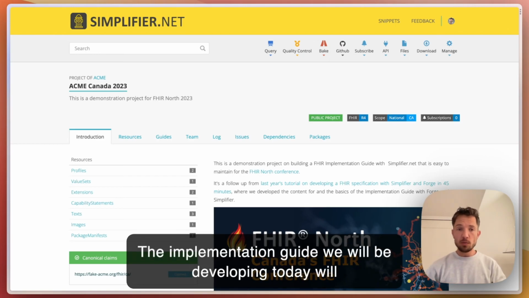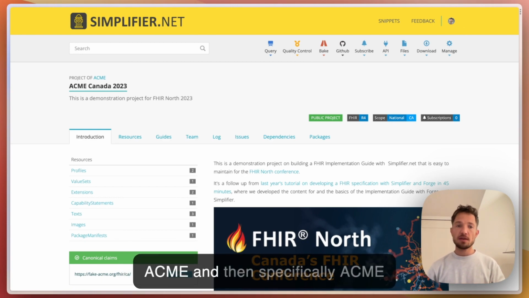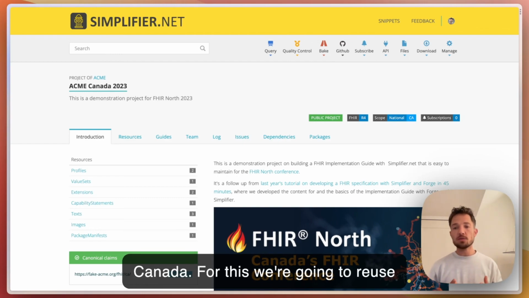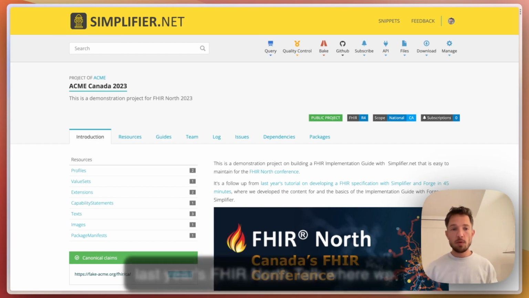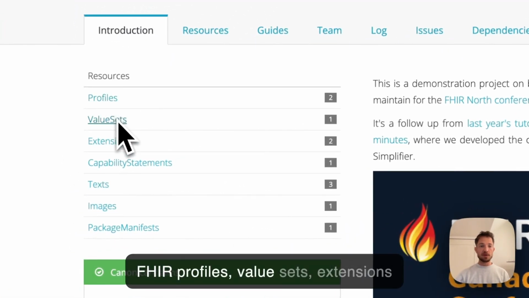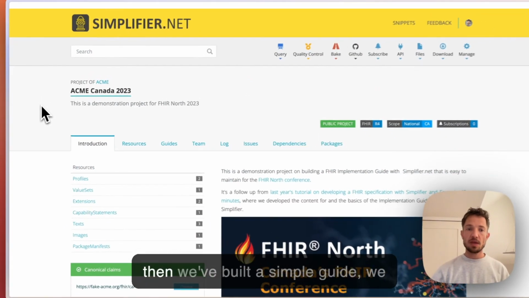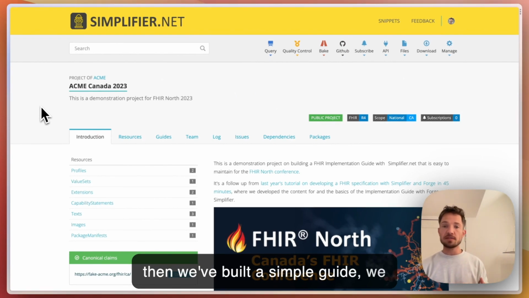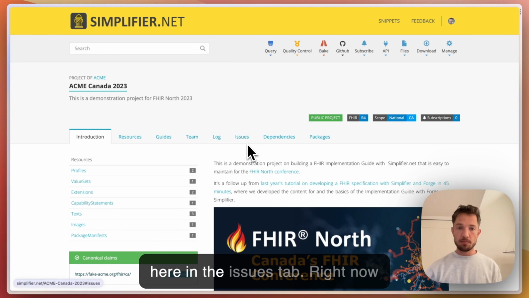The implementation guide we will be developing today will be for the hypothetical organization of ACME, and then specifically ACME Canada. For this, we're going to reuse the resource that we've developed in last year's FHIR North talk, where we went through the exercise of building FHIR profiles, value sets, extensions, and a set of example resources. And then we've built a simple guide, we published it, and then we got feedback here in the Issues tab.